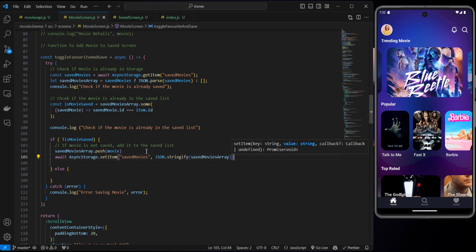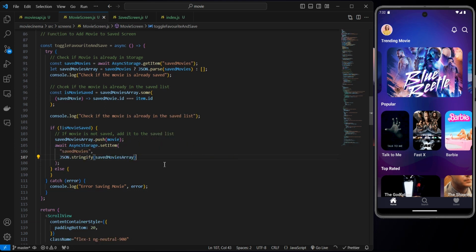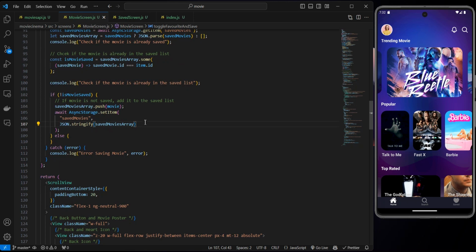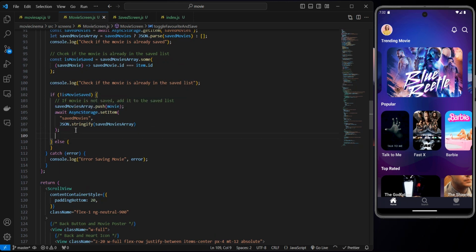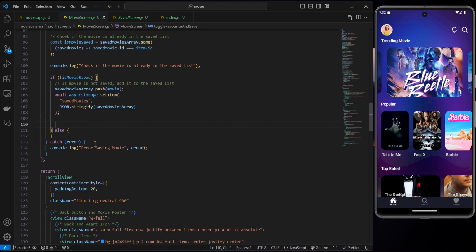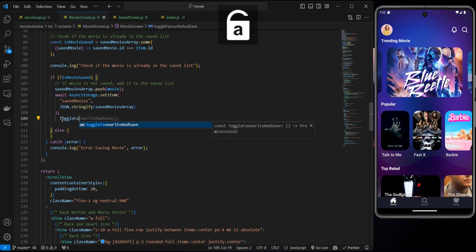And also we're going to say JSON.stringify saved movies array. Save that. So after pushing into this array, we're also going to save it inside the async storage. Then after that, in the last part here, we're going to say the toggle favorite. This toggle favorite is going to be set to true.